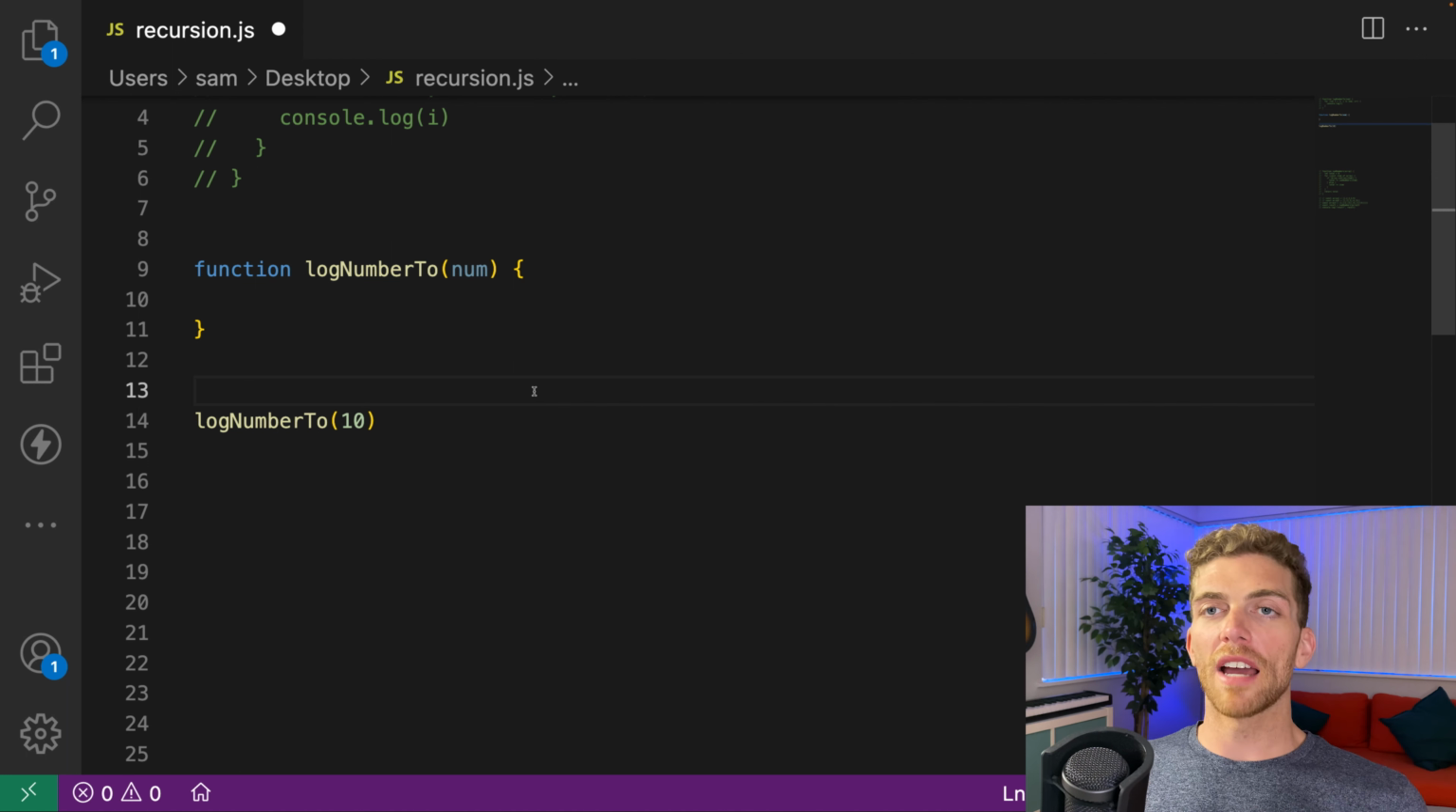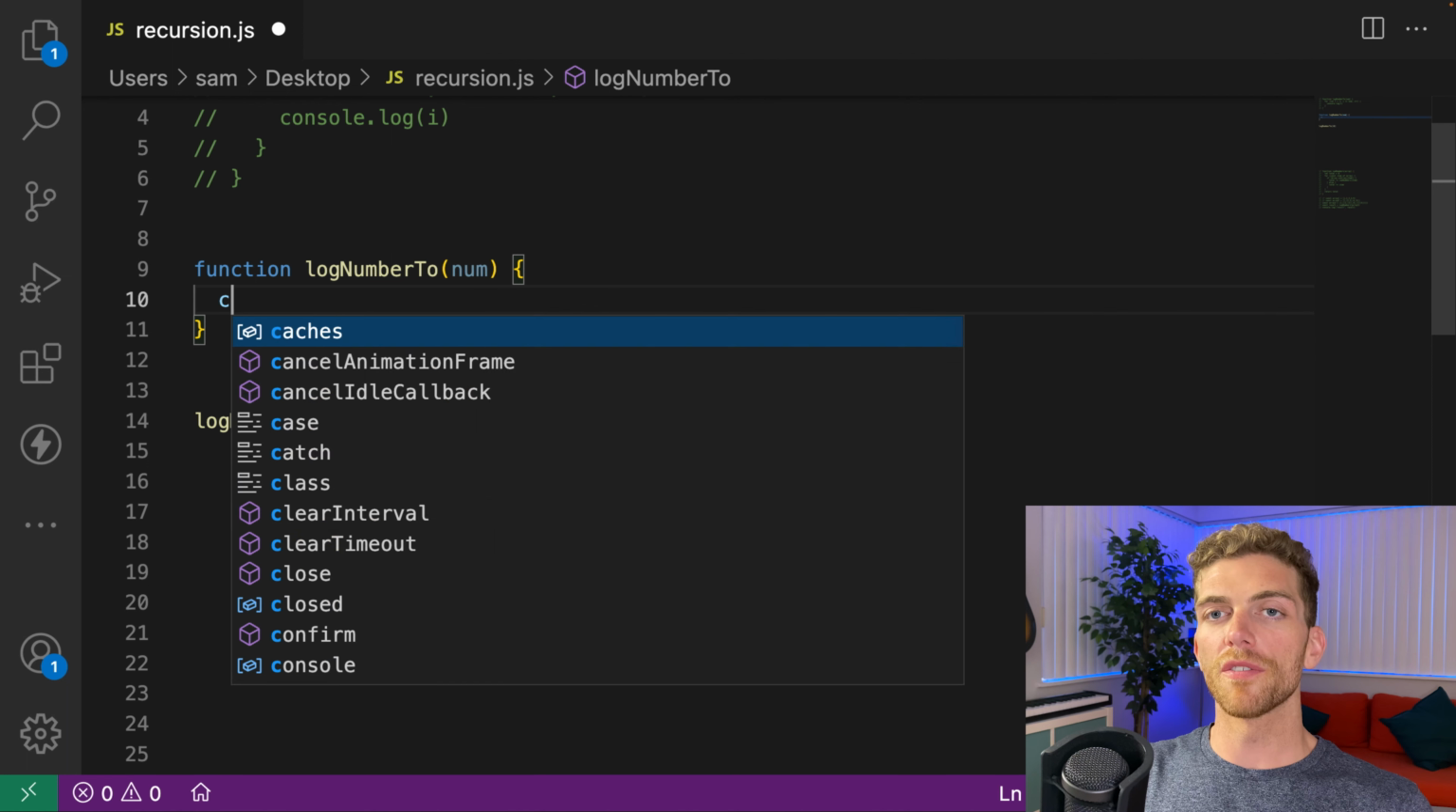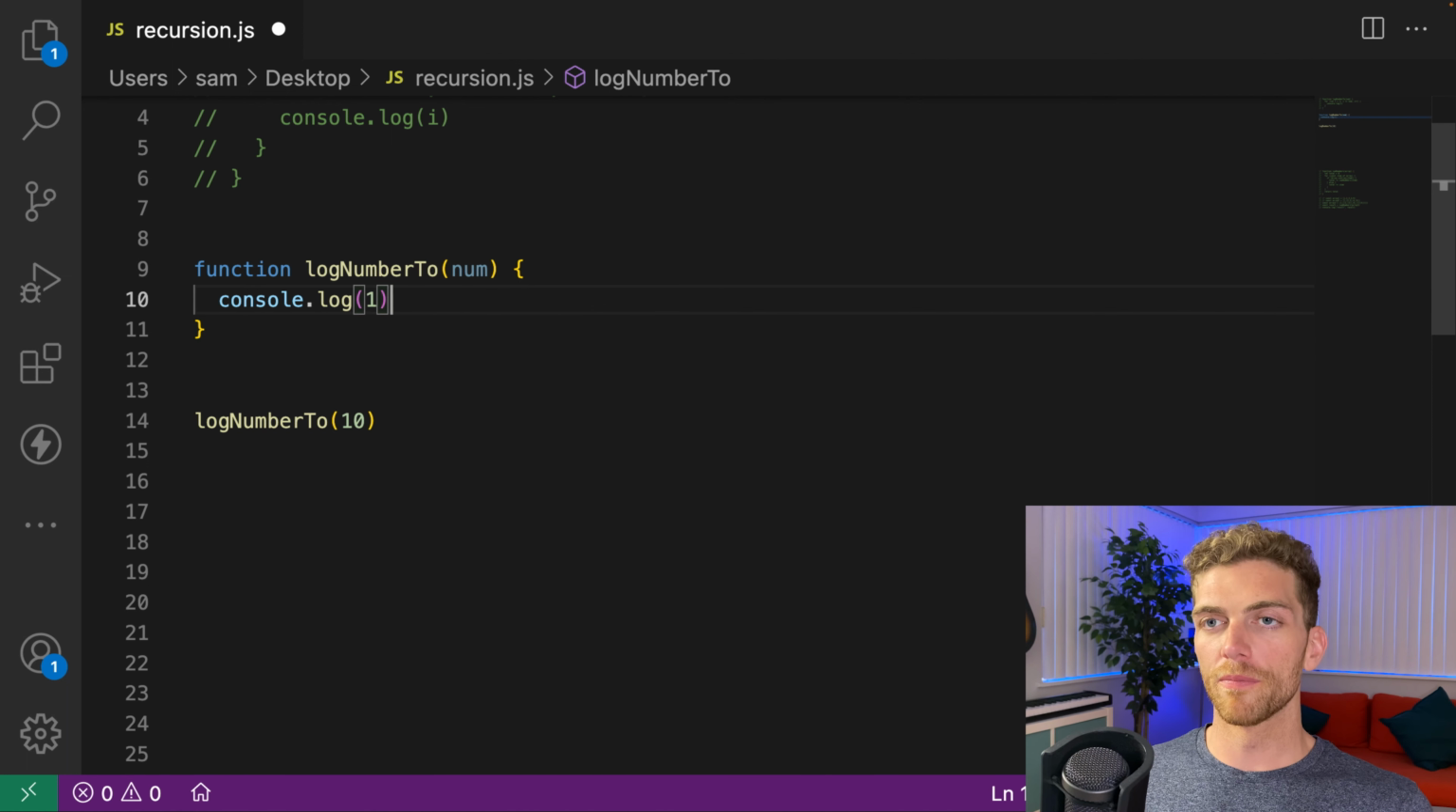Well, if we don't have loops, if we don't have iteration, one way of doing this is to use recursion. Here I've got the function logNumber2, and I'm going to pass in 10. The first thing I want this to do is console log 1. Then I want to call this function again and have it console log 2, and it just keeps going up until it hits 10.